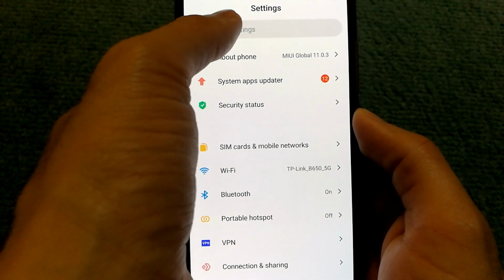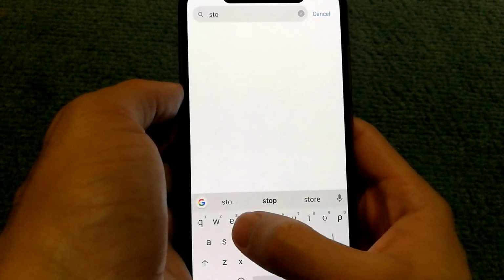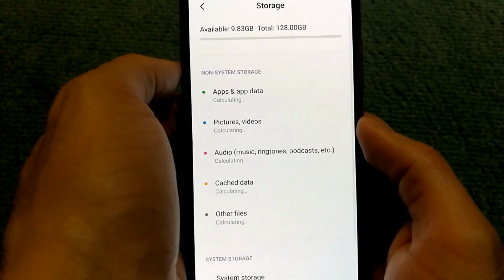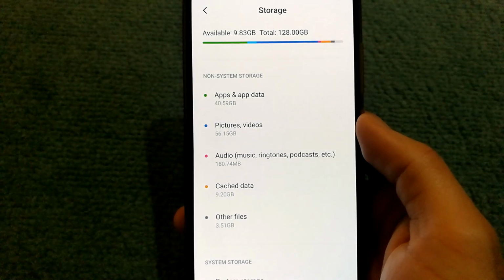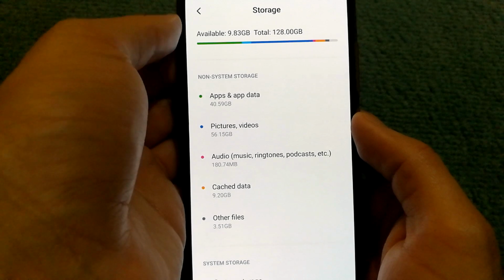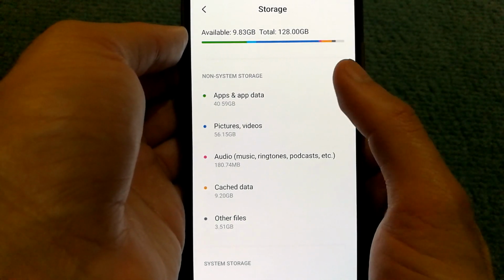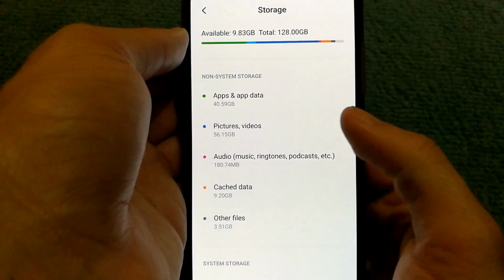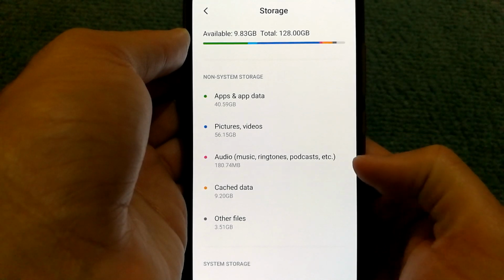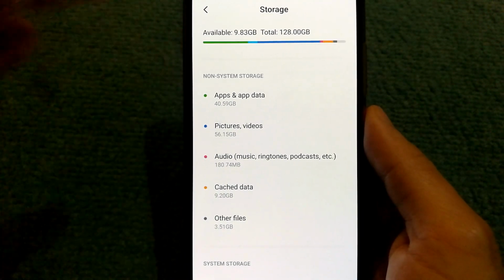And you can do that by going into your settings and searching for the storage option and selecting it. This will show you how much storage space you have available on your device, as well as how much total is possible. And then it will also give you a breakdown of how much space the apps are taking, how much pictures are taking, audio, cached, as well as other files.